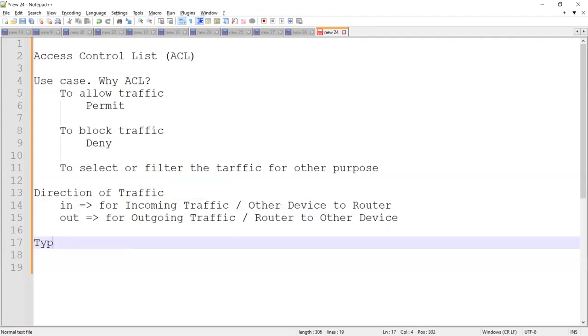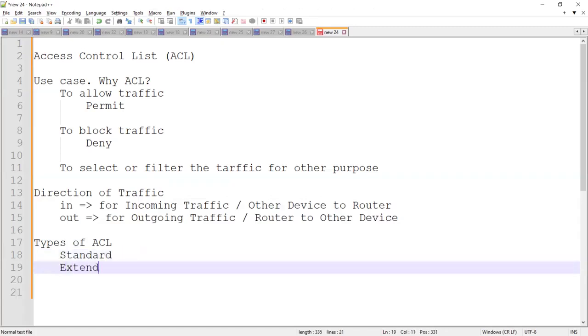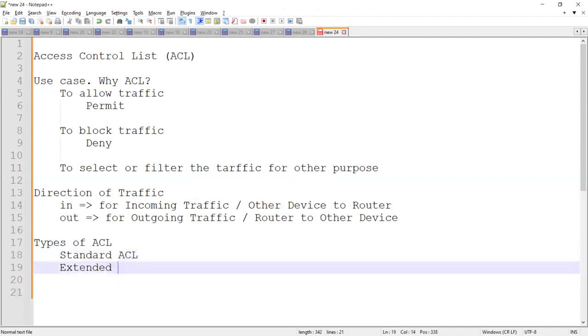That is types of ACL. We have different types of rules. Rules are there, allow, block and everything, but also in that we have types, like we have routing types. All are for routing, but with different focus and different mechanism. What we have is standard and extended. You can say standard ACL and extended ACL.